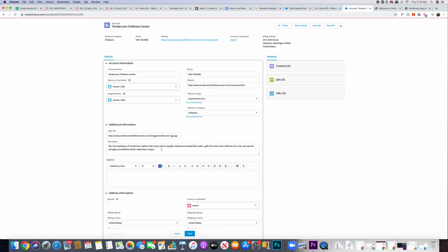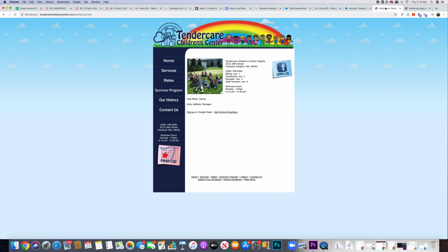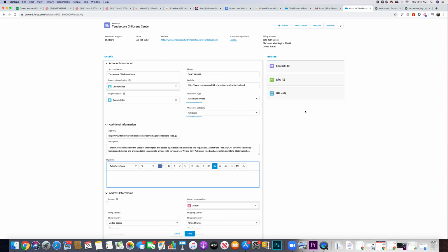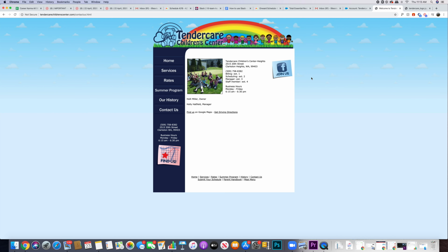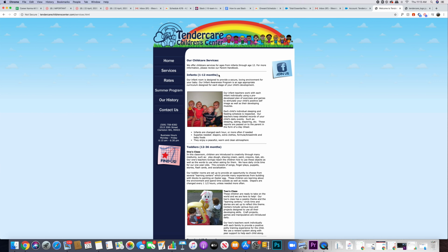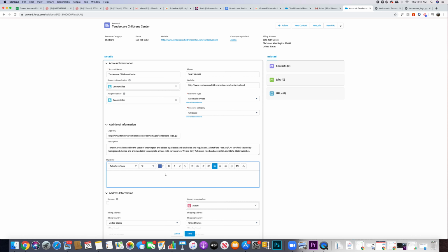So what we could do is for eligibility. They did an awesome job with the description, giving an overall view of the kind of services that company provides. But for eligibility, what we can add when we find more information is the services, and we can copy and paste the age groups that are eligible. We'll fix this formatting in a second.